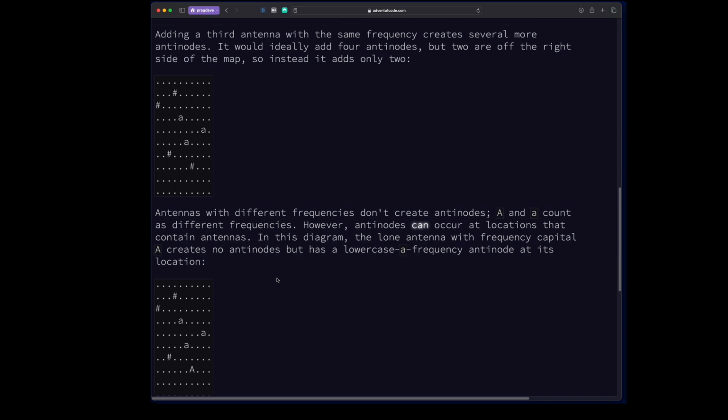Adding a third antenna creates several more antinodes. You would ideally add 4, but 2 are off the right side of the screen. Okay, so let's draw our lines again and see if we understand what's going on here. So there's one of our lines with 2 nodes. Here's a line, and then there's a node off the screen here. And then here's our last line, and there's a node off the screen there.